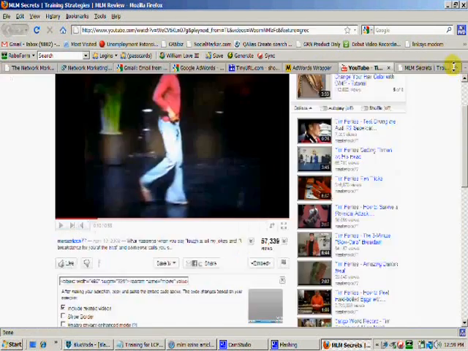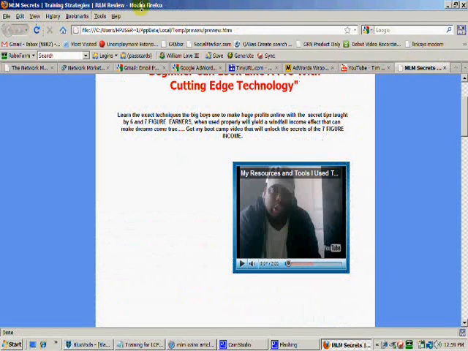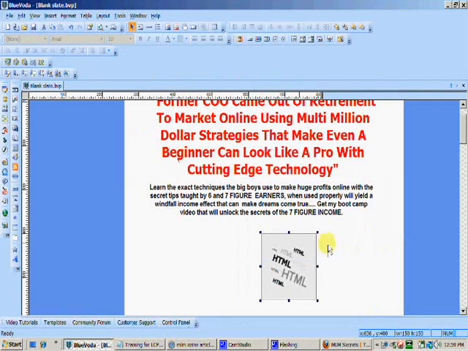All right. And remember when I talked to you about the title? See the title up here? ML Seekers Training Strategy, ML Review. Okay, there you go. Exactly what I was talking about in actuality.